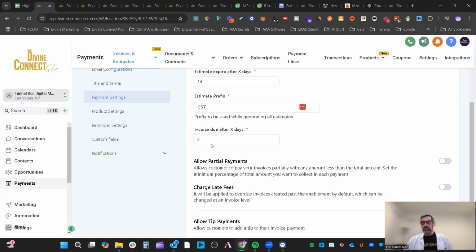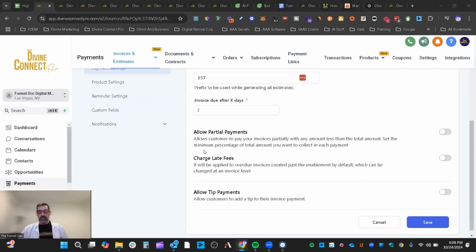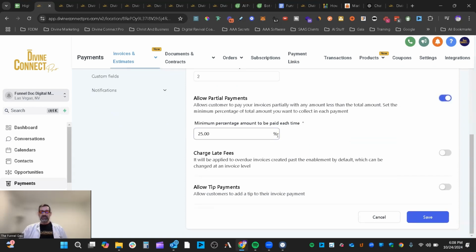And then invoices due after X days. So maybe you're giving people a standard of 2 days. It could be a week or whatever it is. But right here is where you change it up. And you can see a lot of these are important things. The other thing we've got here is allow partial payment. So if you click that on, you can then set what percentage you allow them to pay. So maybe you're doing 10% down initially for the estimate or the invoice. You can set that up and it will set right here for whatever you want that partial payment to be.